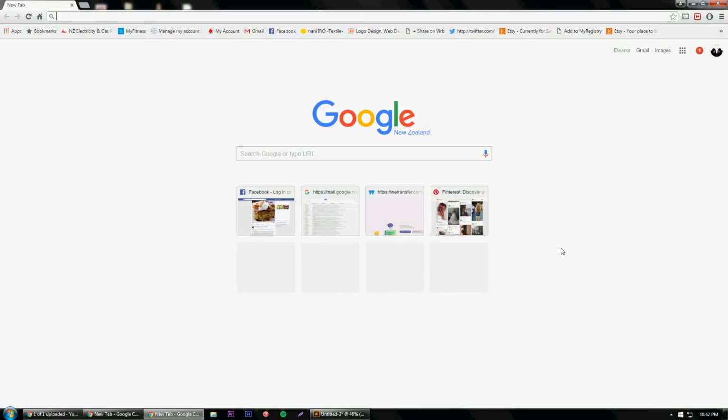Hey friends, this is a tutorial on how to use Catseye. So Catseye is a web-based application, which means you can run it out of your browser. I'm in Chrome at the moment.